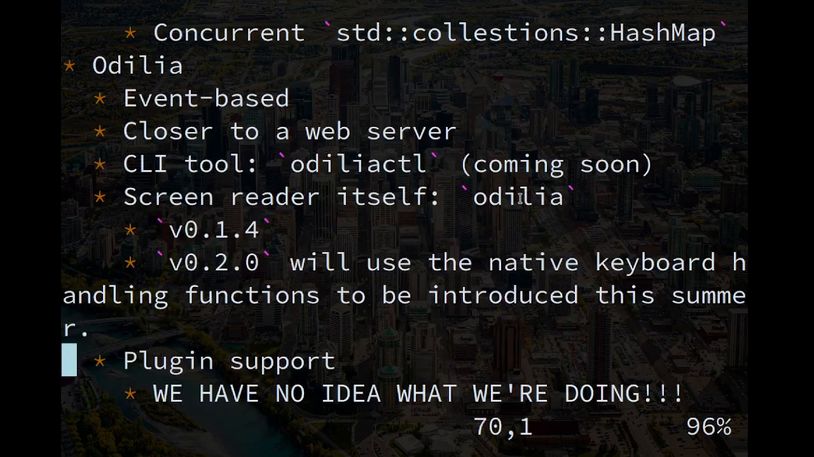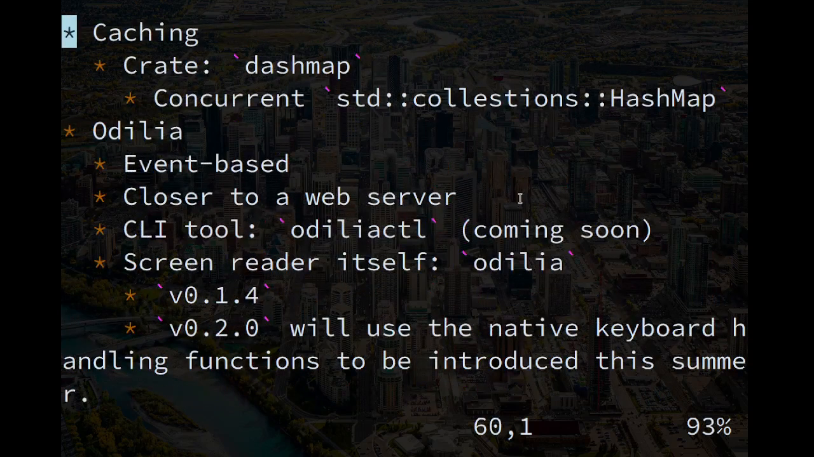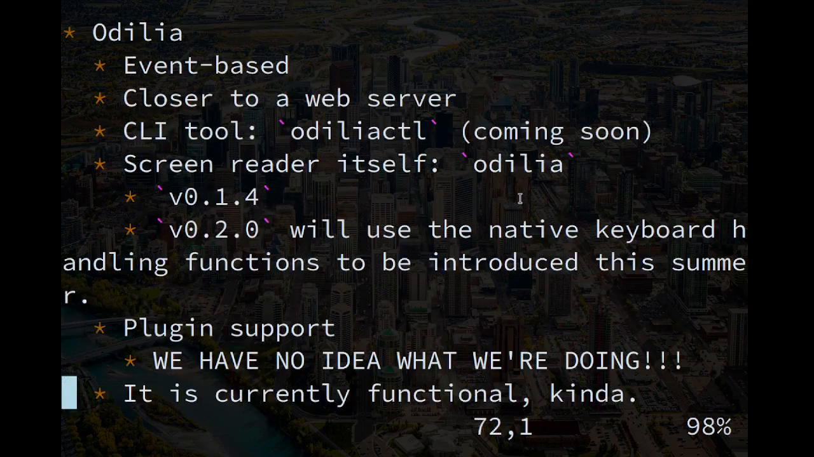So we're looking for September, October this year. Hopefully that's when it's implemented. Blah, blah, blah, caching. That doesn't matter. We talked about that already. Okay.